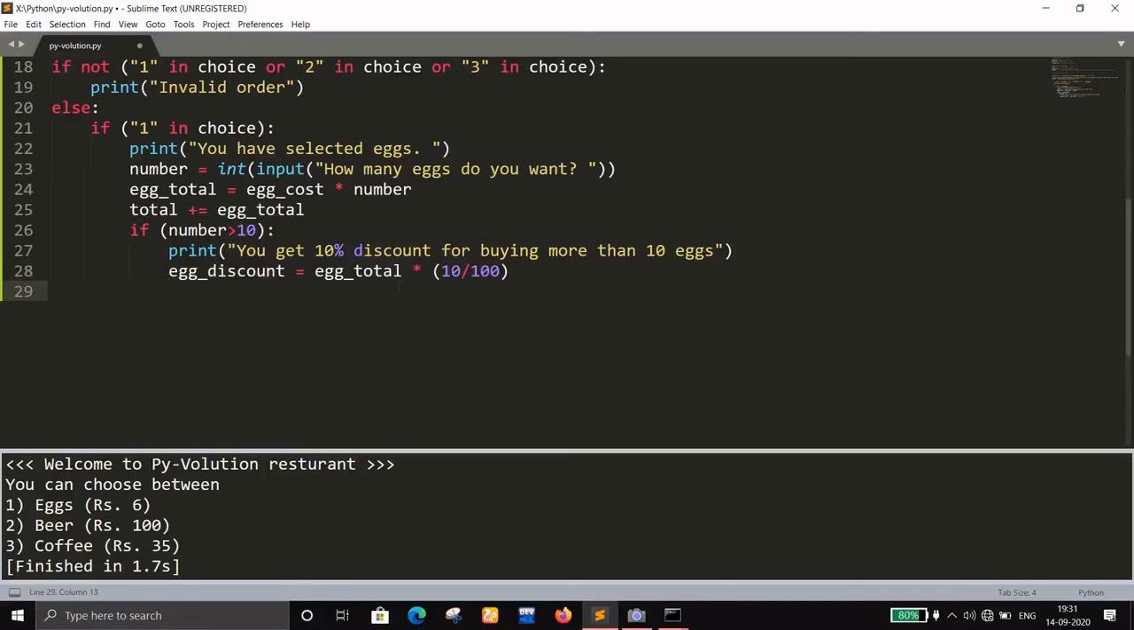So what do you do now? You have got the discount. Now you will just deduct, that is, you will just subtract the discount from the real amount. So egg total equals egg total minus egg discount. Again, first of all, why did I do this? We have the amount we have to deduct, and we deduct it from the real amount. So the real amount was 12, and if the discount is 6 rupees, we simply deduct 6 from 12, and that will give us 6.